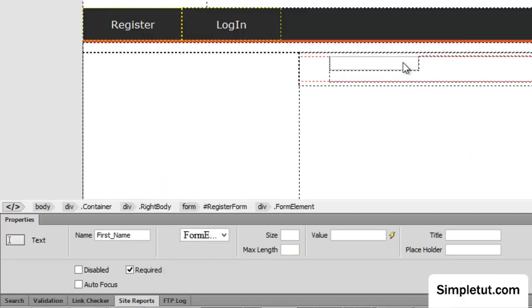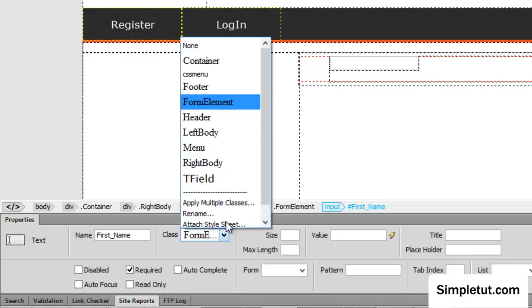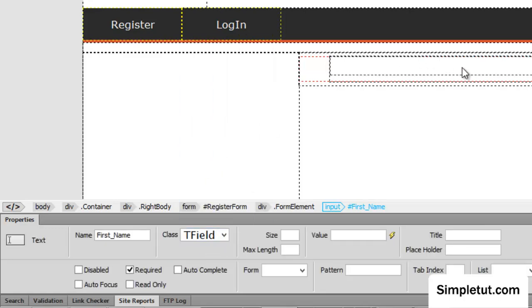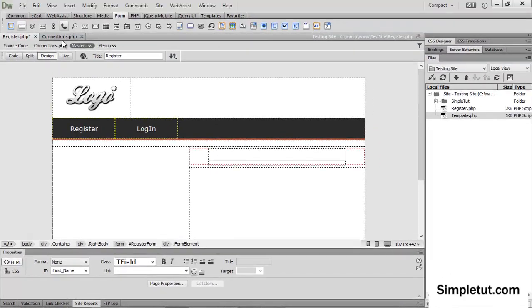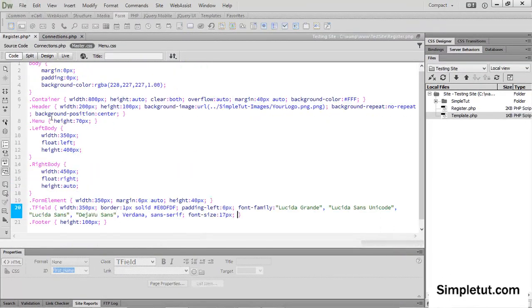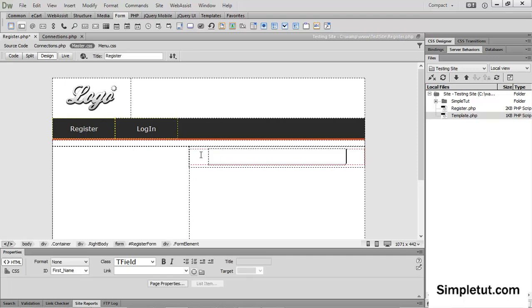Now if I come here and select my form element, I can select the class, and it's going to be this T field, which stands for text field. Actually, I did forget one thing here, which was the height. We need to set the height to 40 pixels. Actually, I'll set the height to 35 pixels, but that's fine.